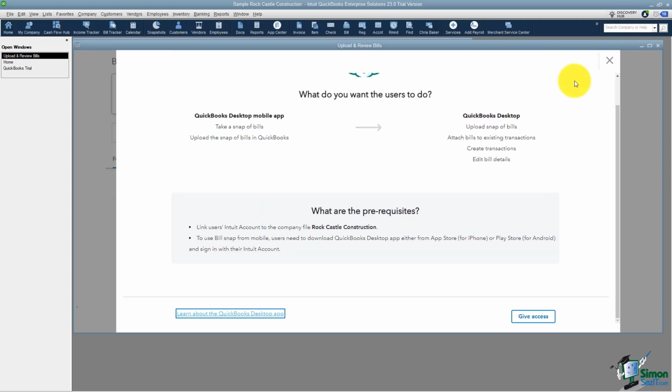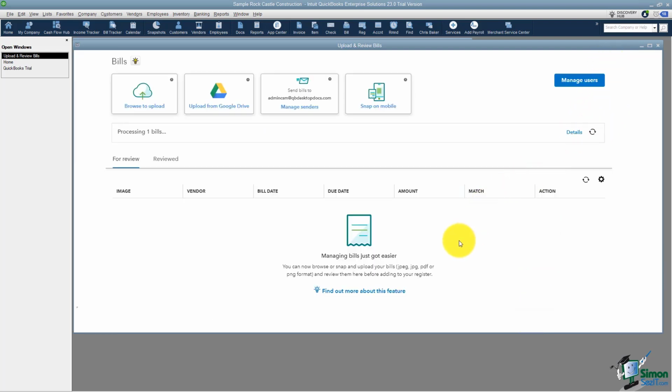I'll go ahead and click on Manage Users. And what you can do is if you have another user you want to give access to, come down here to Give Access and you can walk through the wizard. That's really all you need to do to upload and review your bills. Let's go ahead and head over now to video number 4, and we'll talk about once those bills are uploaded, how do you go through and pay those bills?